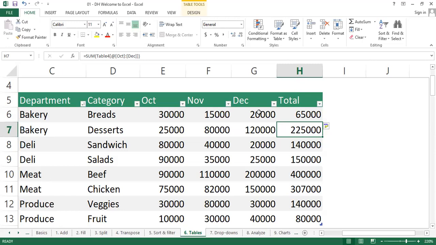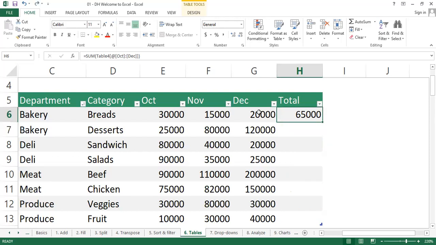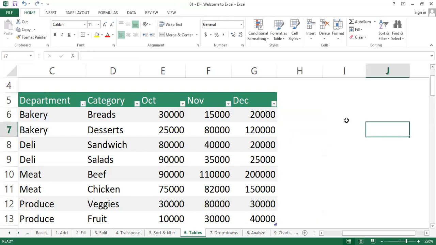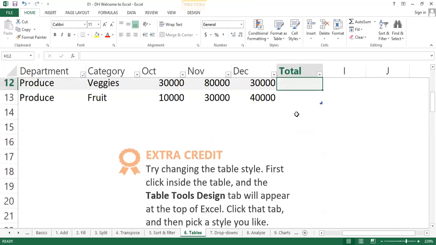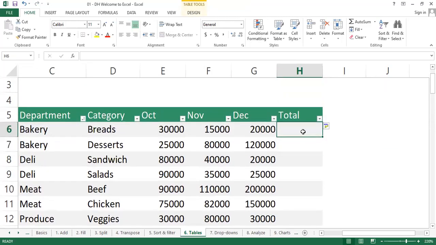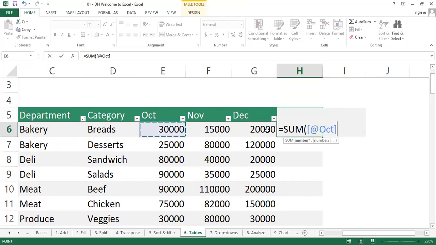So let's try it again. I typed total, and then equal to sum, open brackets. And then I selected E6 to G6, close brackets.